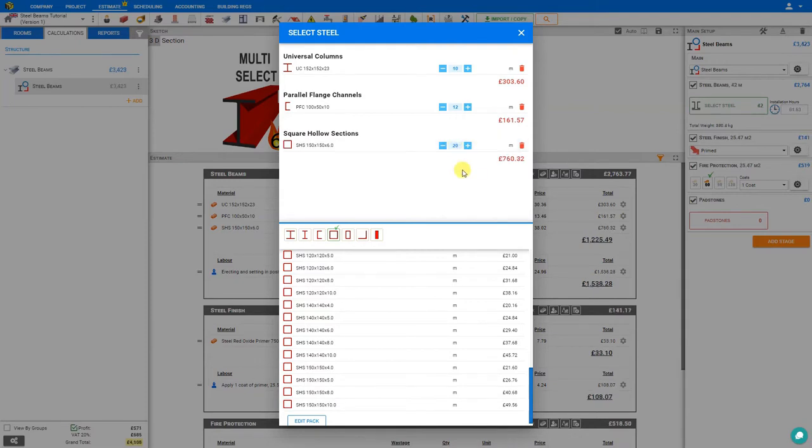So the main advantage of this new module is that we can now add all these different types of beams in the same module. Previously, we would have required a module here for universal columns, another module for parallel flange channels, and another module for square hollow sections. So it's easy to see that this is a very convenient improvement.